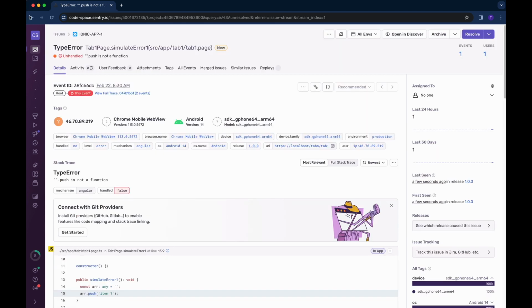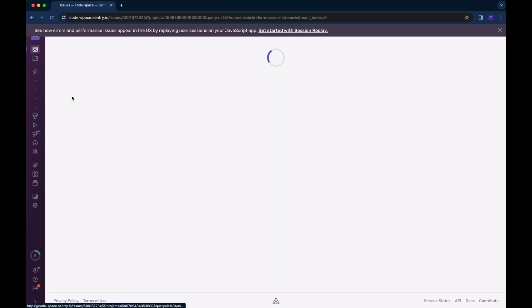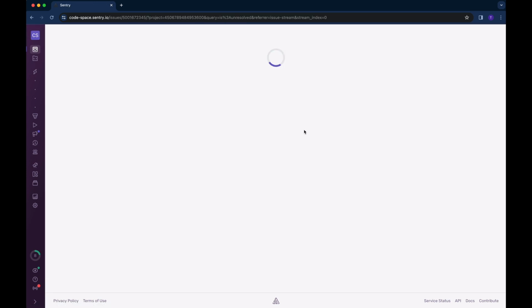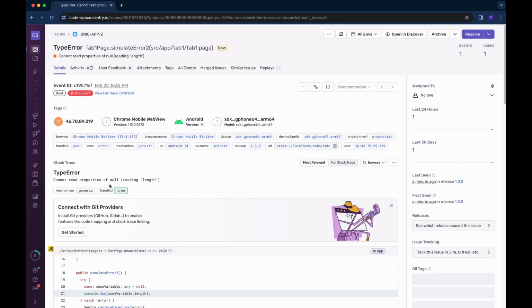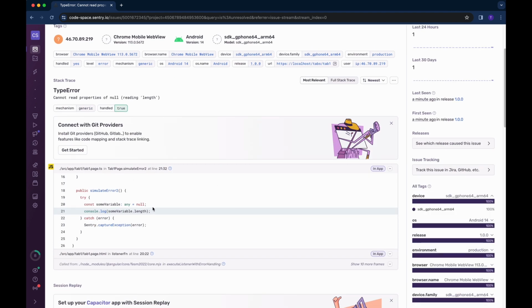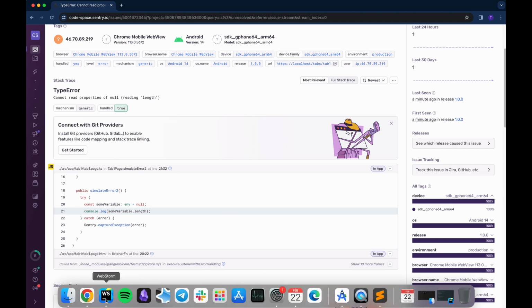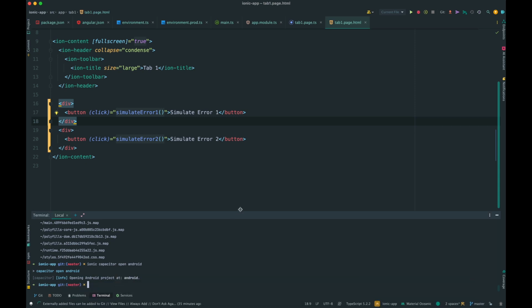And if we go back and open another issue, we will see the other issue that we simulated. And it is good that we see the exact lines where the error is happening. Now we can run iOS and see how it is working for iOS. It is working the same as for Android.